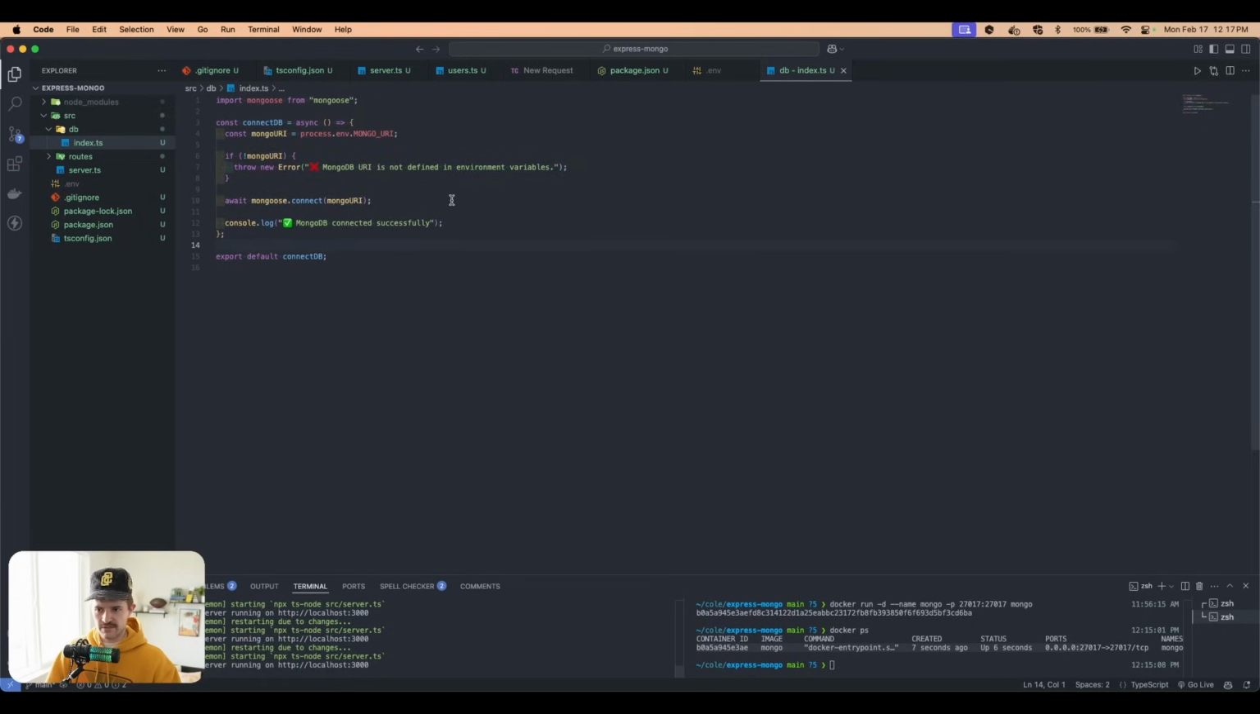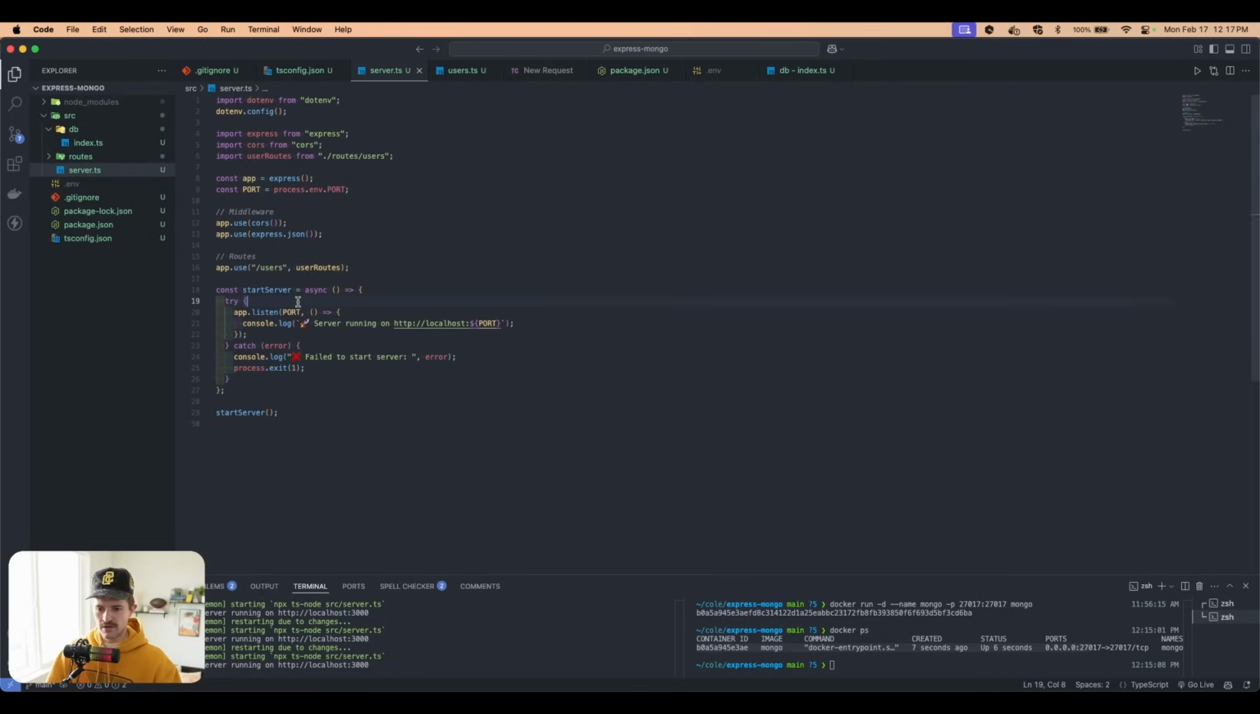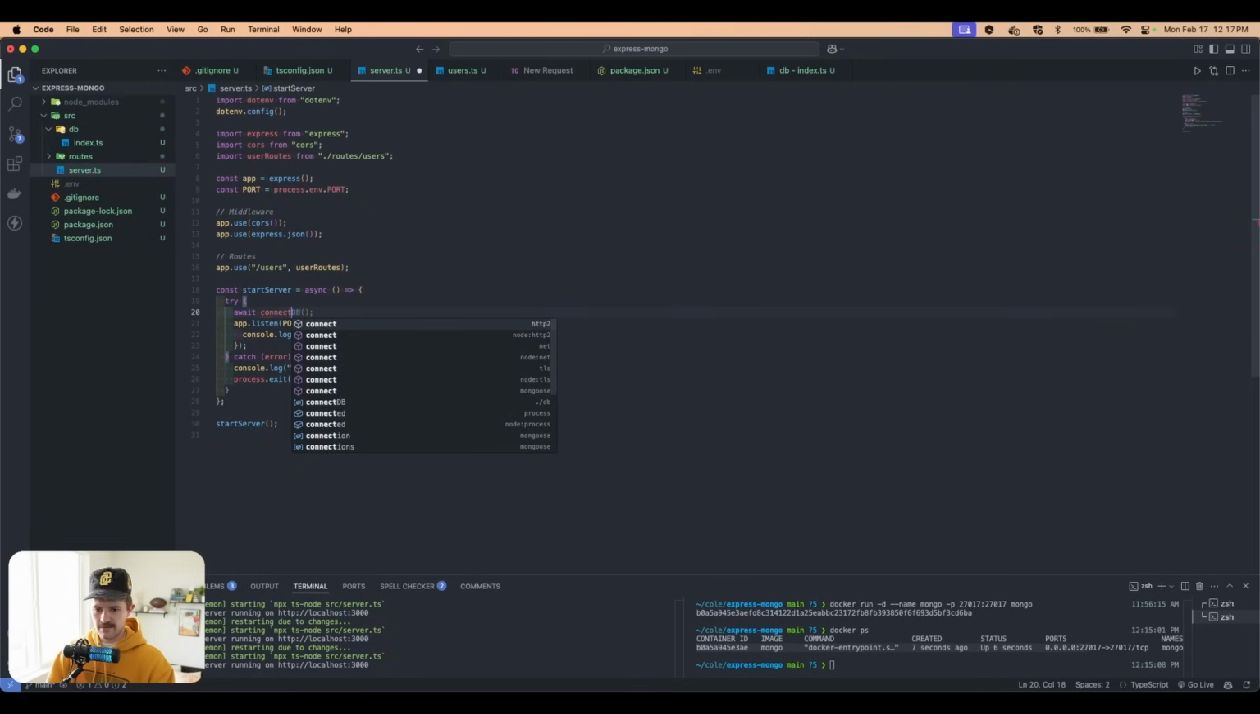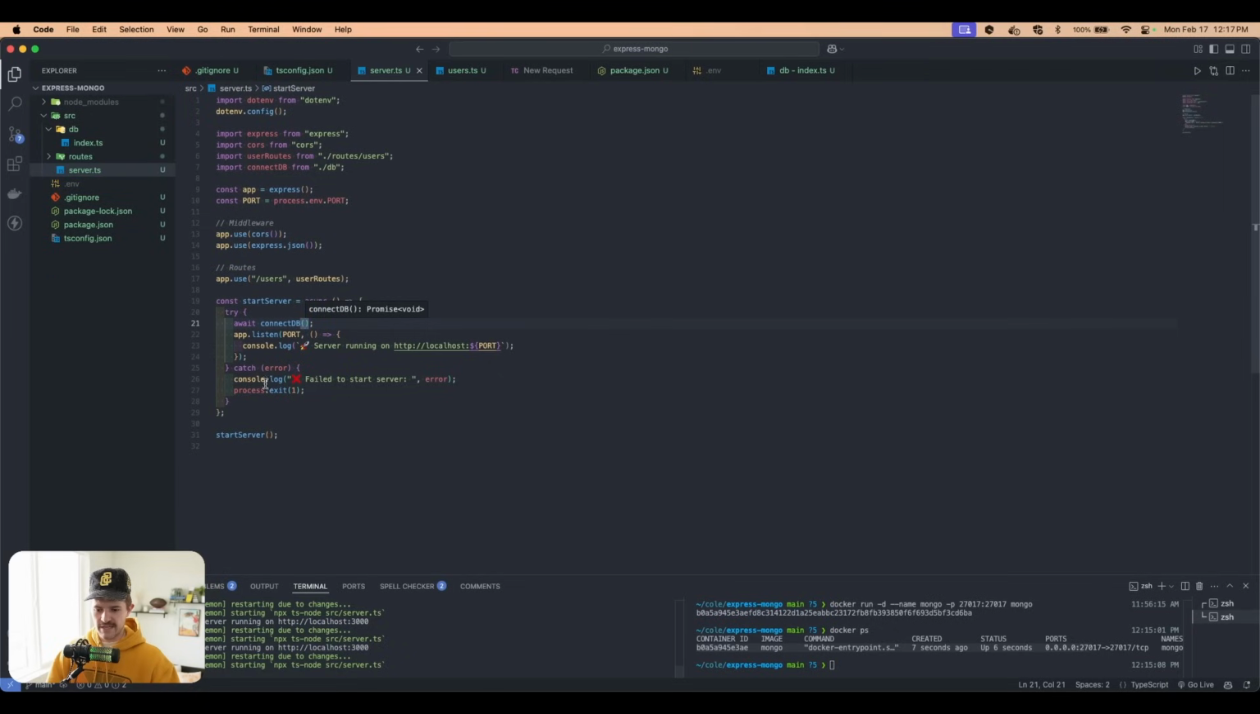So we're going to save this, and then we're going to come back over here to server. And then right here, we're going to say await connectDB. And so now if we save that, we can see down here, MongoDB connected successfully and the server is running. So now our Express app is ready to actually interact with the MongoDB.